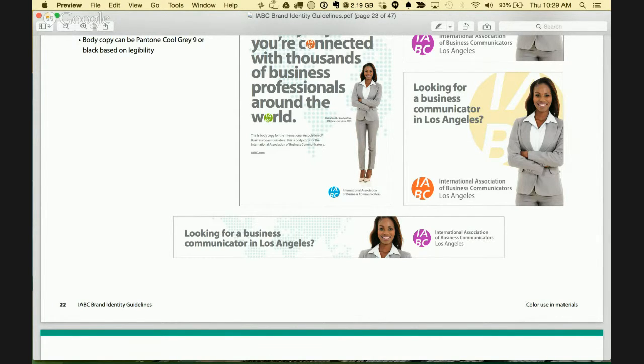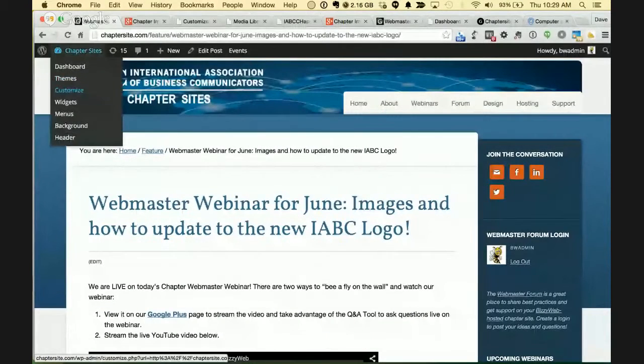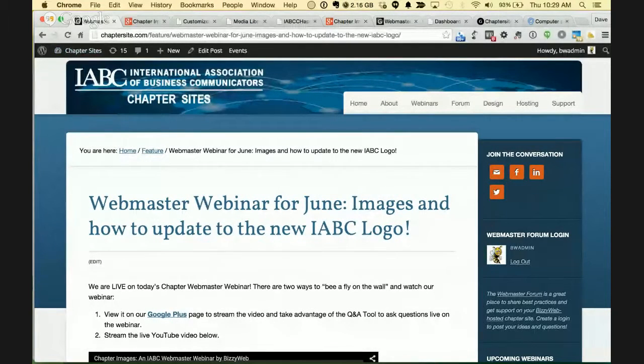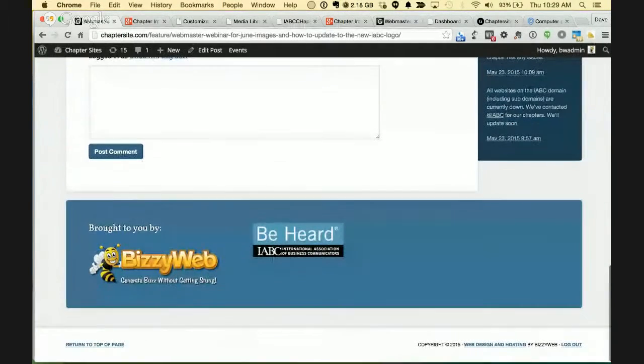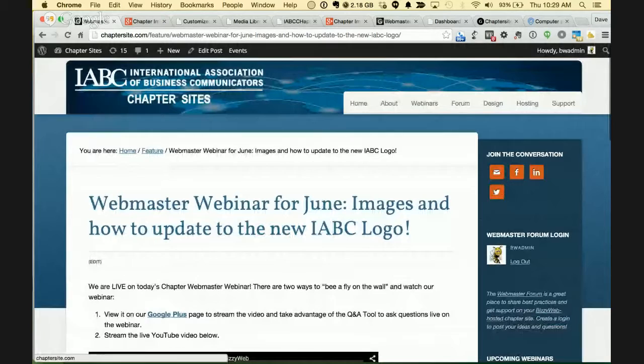Let's go back and show you how you're going to update that site. So right now, the IABC chapter sites website has the old logo. What I want to do then is log in. And again, you're just going to go to WP admin. I'm already logged in. I believe on most of these there's also a login button down at the bottom, so if you go down here, you can click and log in.